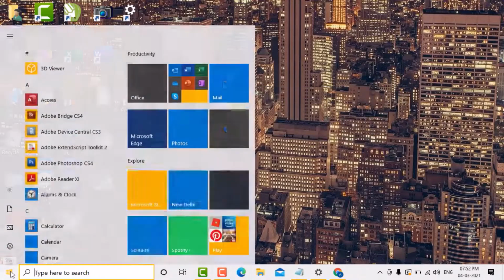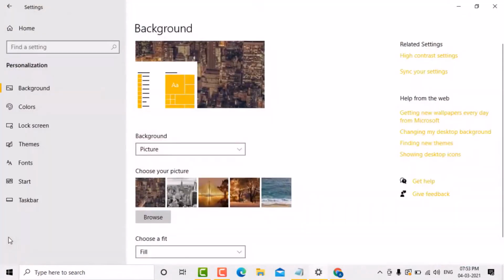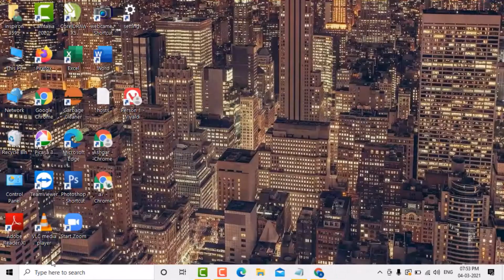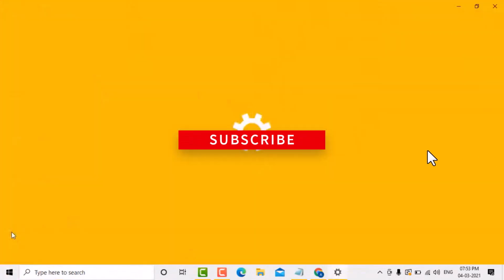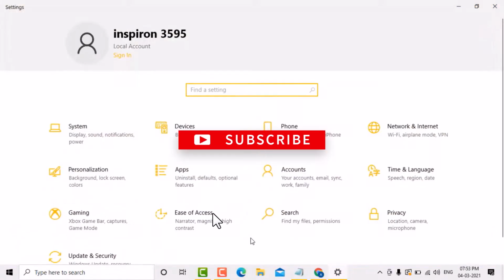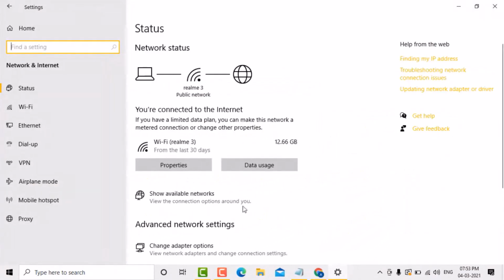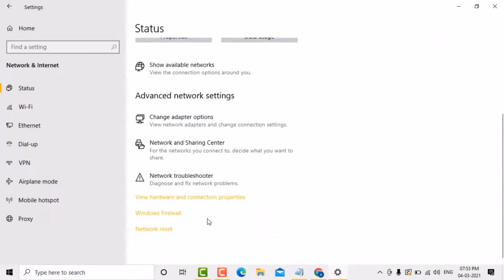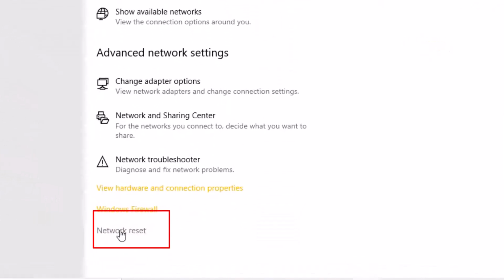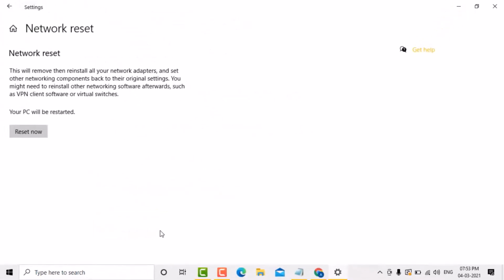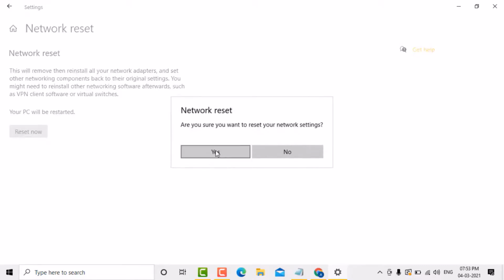First click on Start. Now click on Settings. After, click on Network and Internet. And here left panel, click on Startup. Now scroll down and here option Network Reset. So click on Network Reset. After click on Reset Now and here click Yes.